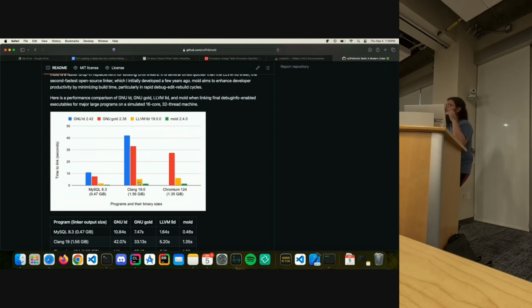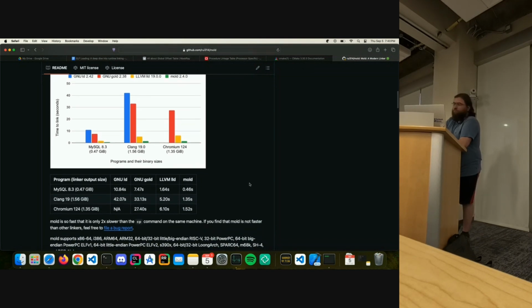Just for the record, I'm not saying don't use Mold. I just think that graph doesn't look quite as good if it were to be. Yes, it says Clang 19. Oh, it does say LLD 19. Oh, okay, then I could be wrong. Did he just forget to update the version number? Probably.